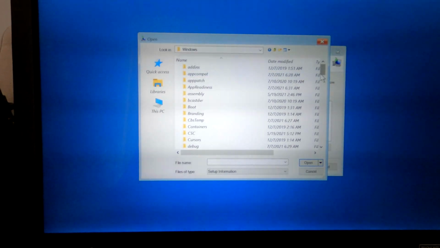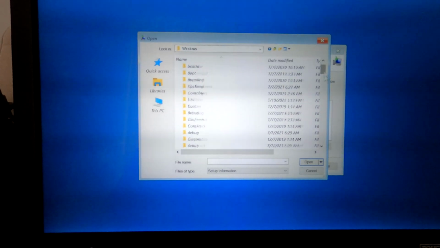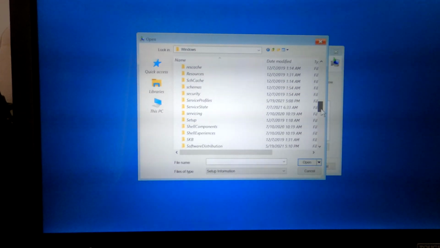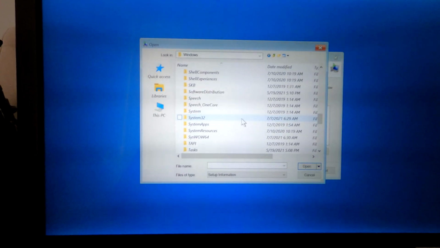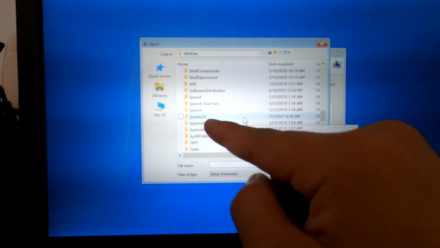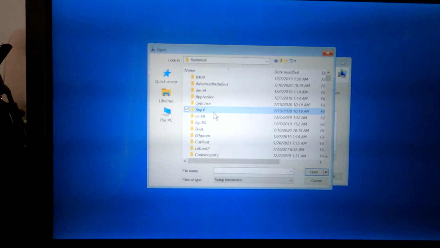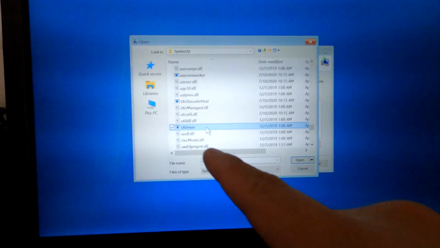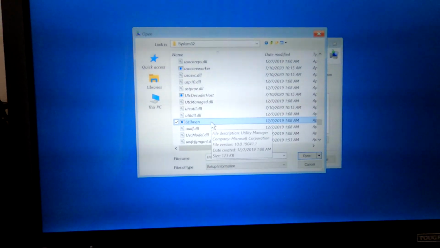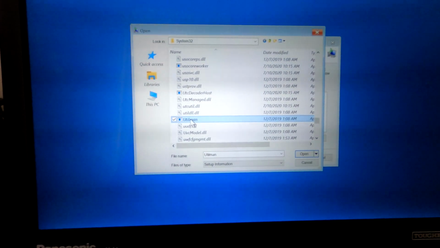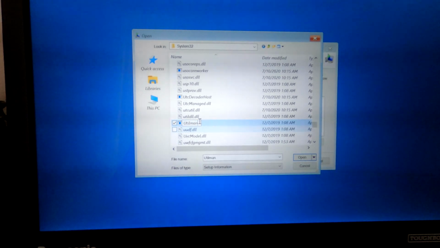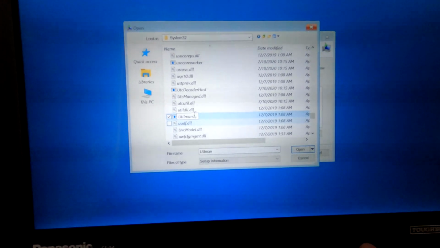Go to System32. And look for a file named Utilman. Once you find it, change the name to Utilman7. You can right-click on the file and then choose Rename to change the name.